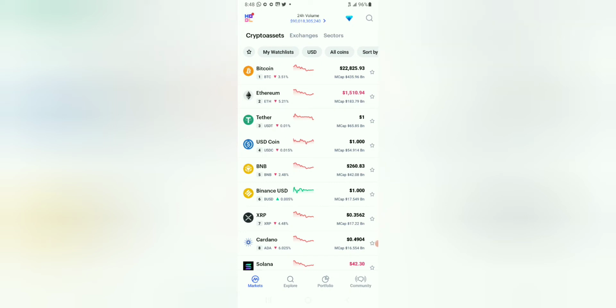Today I'm going to be showing you how to use CoinMarketCap to figure out how much BTC you're going to be getting for your dollar amount. The first thing you will want to do is go to your Google Play Store and download the CoinMarketCap app. Once you've done that, you would then register your account and then the app will be available.